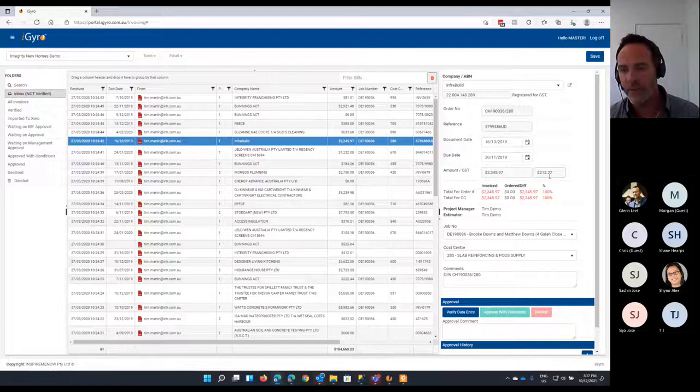So there's some line items that don't attract GST. Once you synchronize that with 0, the line items will be adjusted to account for that.